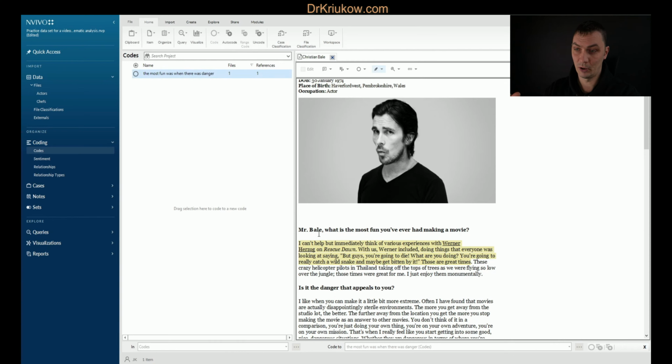If I just coded the whole response and then named the code, what's the most fun you ever had when making a movie, it's okay. I know this code has the answer to this question, but I want this code to actually give me the answer. The name of it should be clear. So I'm just making it easier for myself for later. When I'm exploring my list of codes, I want it to be easier for me to see what the data was about. So I want these names to actually speak for themselves.